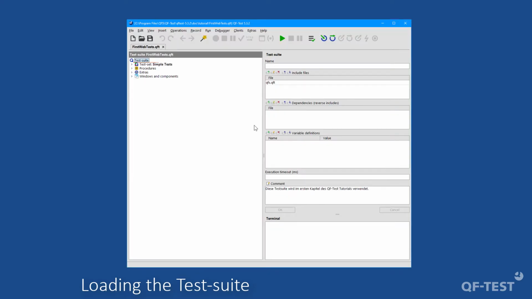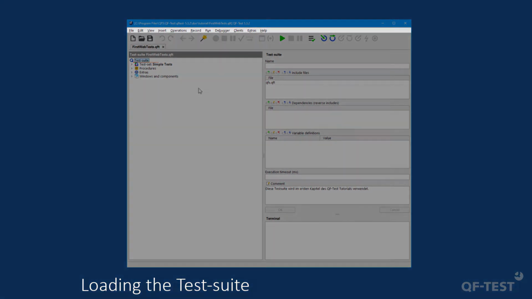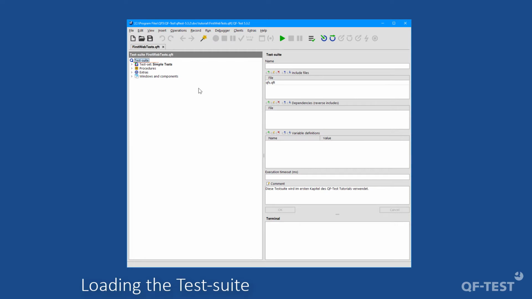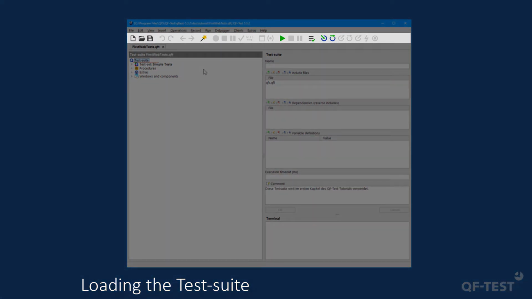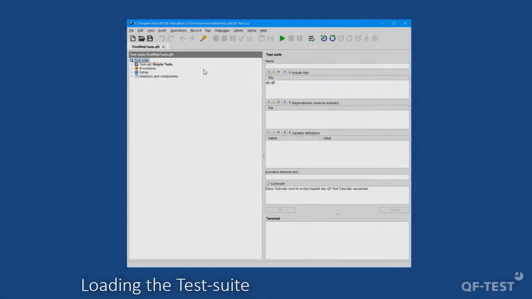Once we have loaded the sample test suite, let's take a brief glance at the UI of QFTest. At the top of the window, there is the menu bar containing actions of QFTest, like saving a test suite or specific commands supporting the tester during test development. The most important actions can also be found in the QFTest toolbar. Then we see a tab folder showing all open test suites. In my case, it's just one. It's the recently opened first WebTests QFT suite.